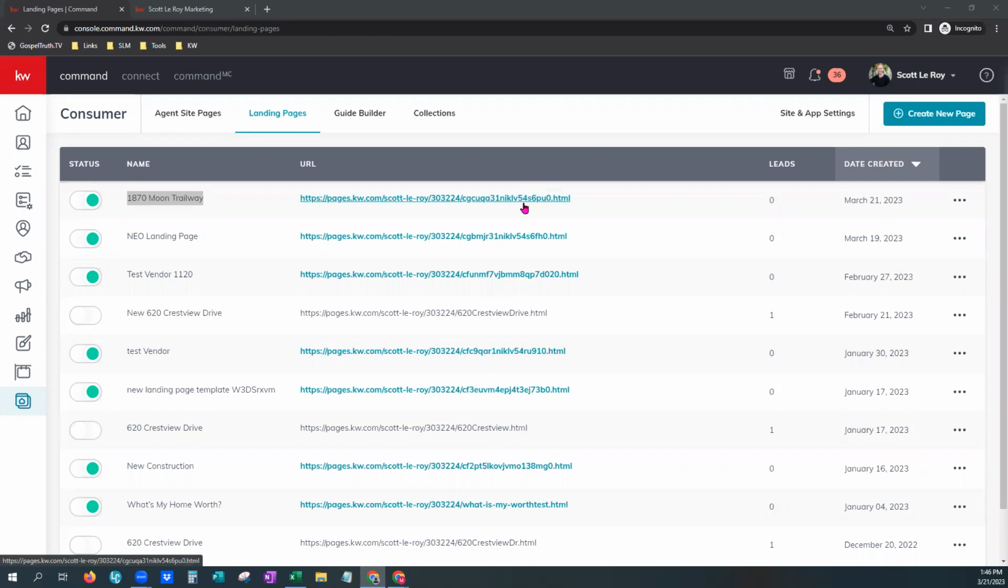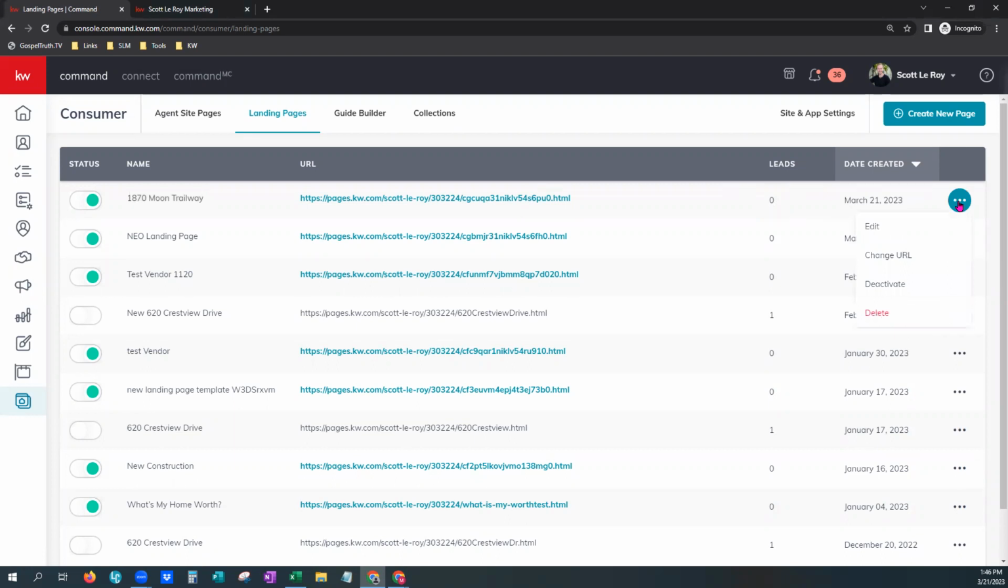So we can edit this. I'm going to show you that in just a second. On the right-hand side, you'll be able to tell how many leads came in from this landing page, which is pretty nifty, and the date created as well, and three dots. Now we all know in Command, if we see three dots, that means we have options. So we're going to click that, and you'll notice your drop-down menu opens up.